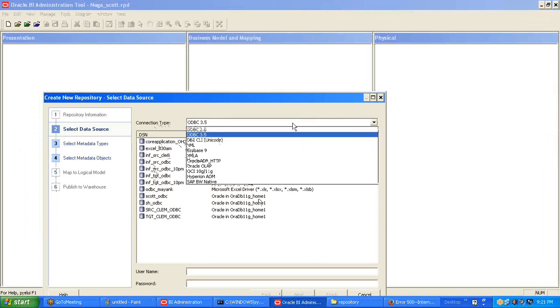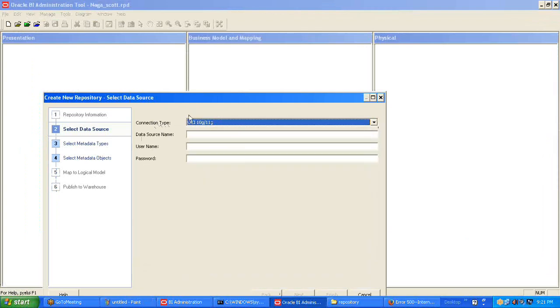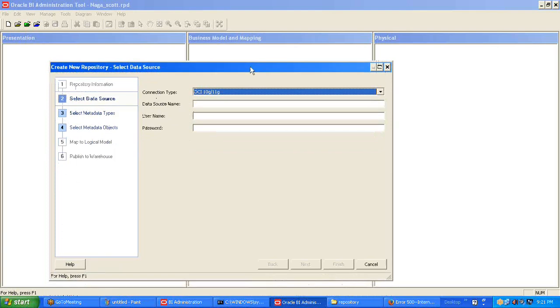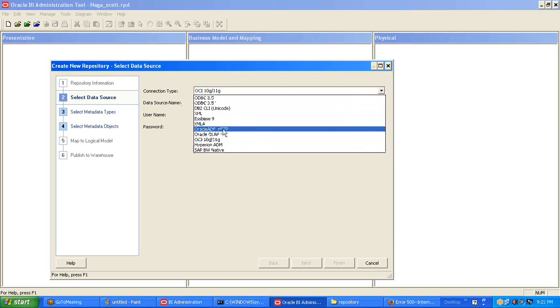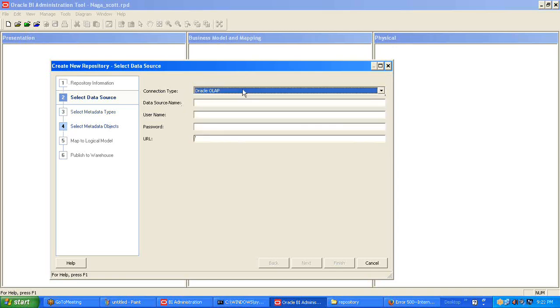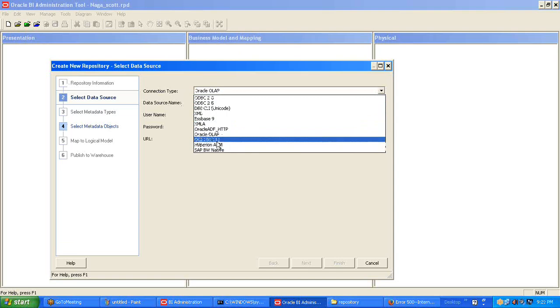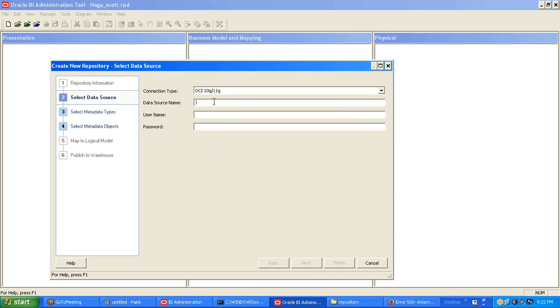If you click on the connection type, we are able to see OCI 10G/11G, which means using this OCI connection you can import from Oracle 10G databases and also Oracle 11G databases. Not the other version which is called Oracle RAC. For that we are going to use Oracle OLAP. So now let me go with OCI 10G or 11G, and here we need to provide all this information.